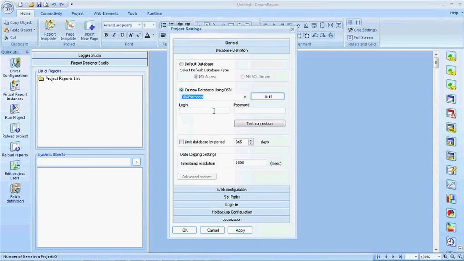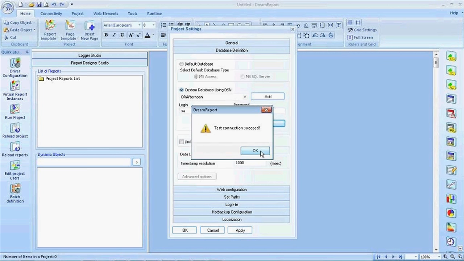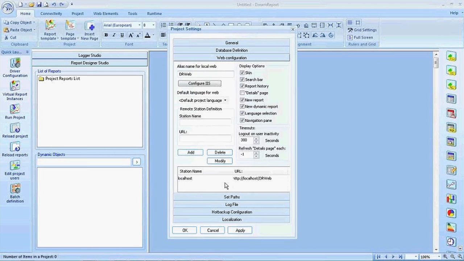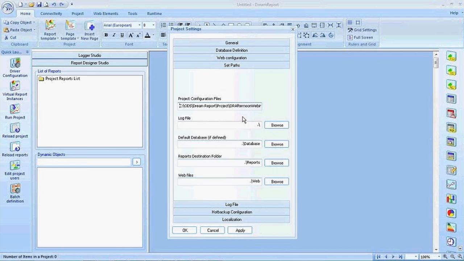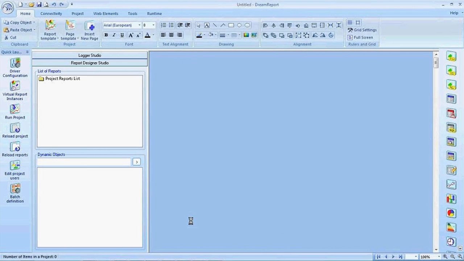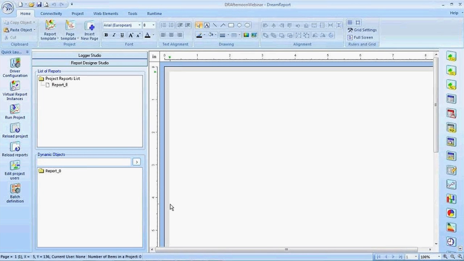I need to put in the login and password here and test the connection. That means good, we're good. I can do some limiting factors here, logging. I can configure some of the web configuration in here, set paths to where this will be stored, log files, things of that nature. So there's quite a bit of ways to do this. I'm just going to click on OK here. Now that set up the project and how this project has some of the data sources available to it.